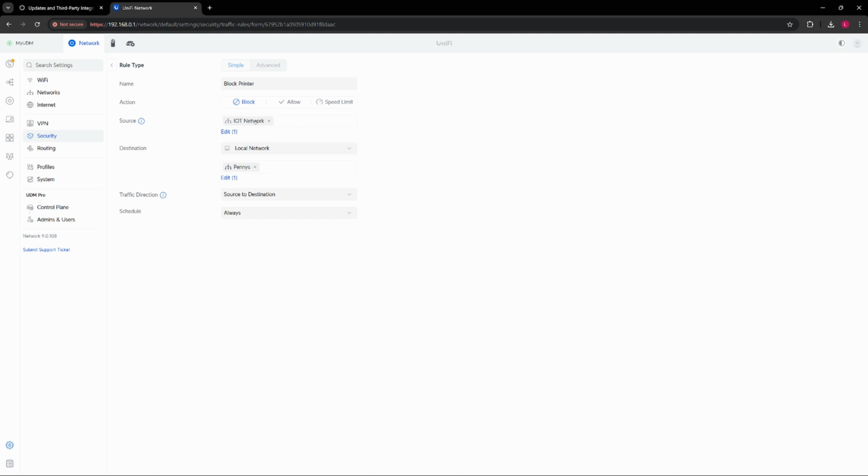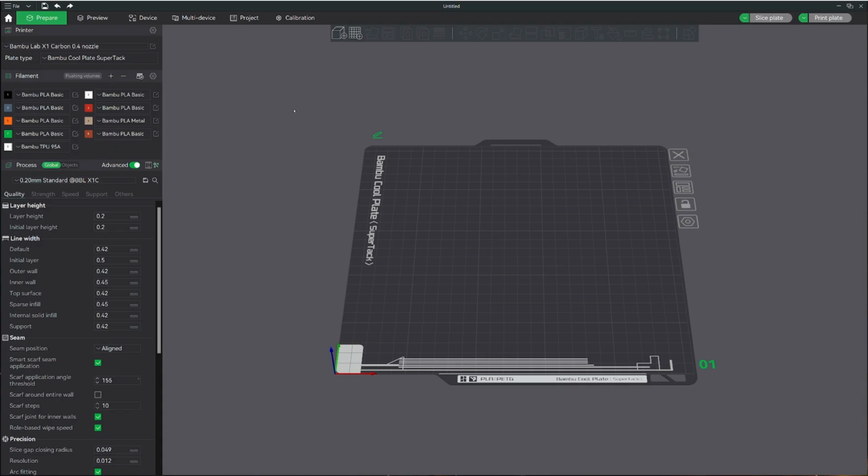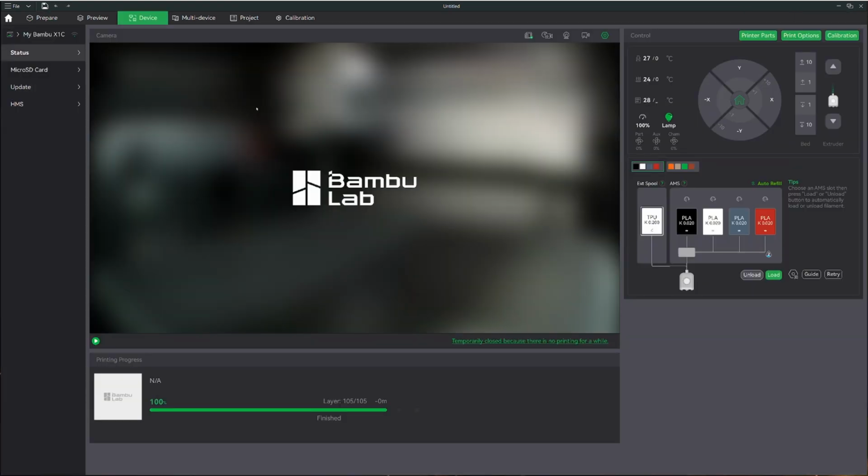After you get all of that stuff done, go ahead and open up Bambu Studio. Once you have Bambu Studio open, go to the device page here and give it a couple of seconds to connect back to your X1C.